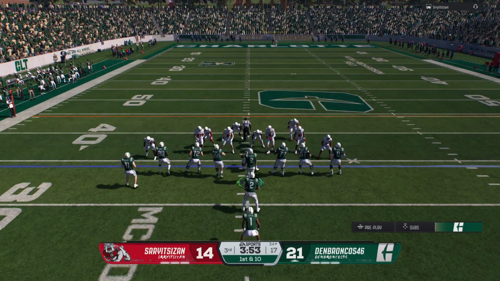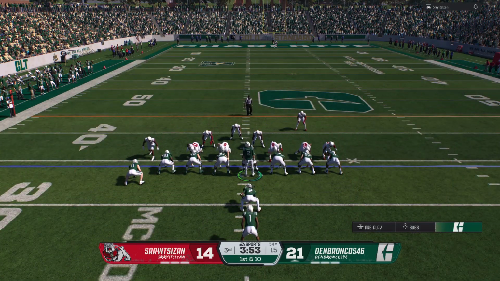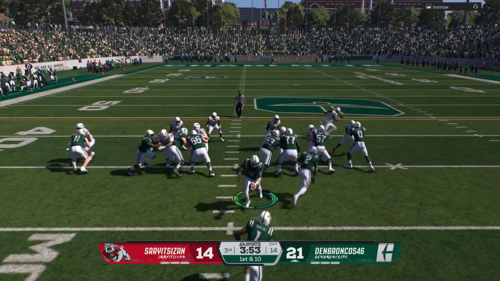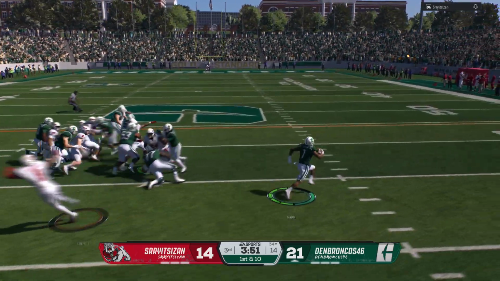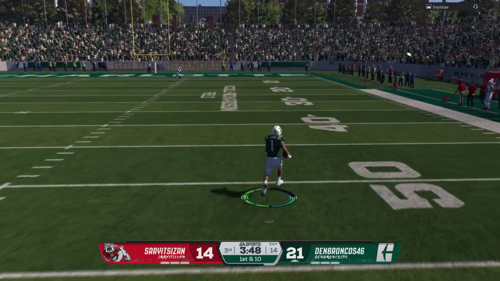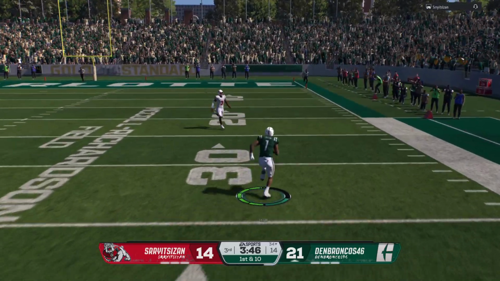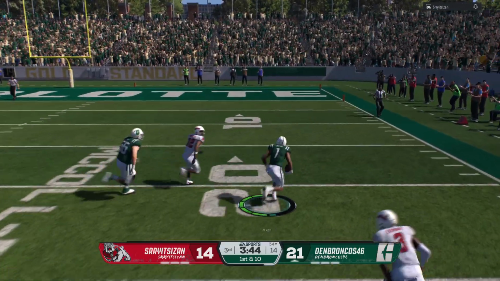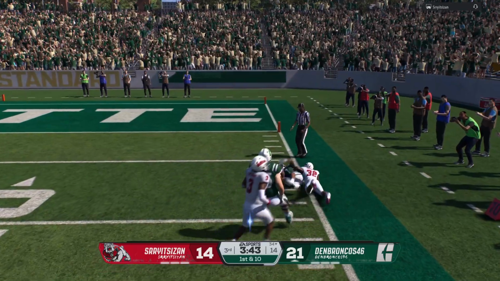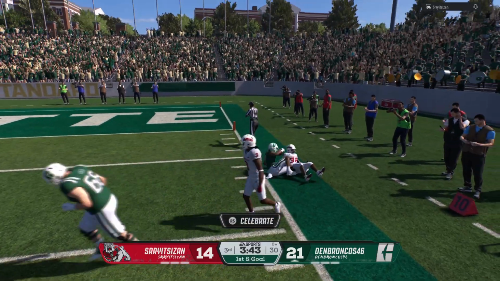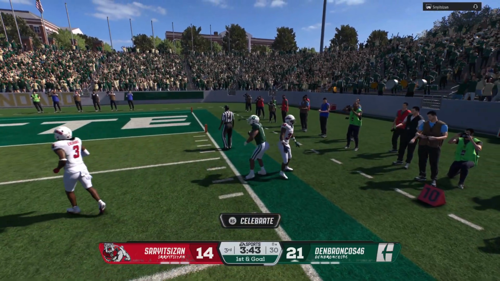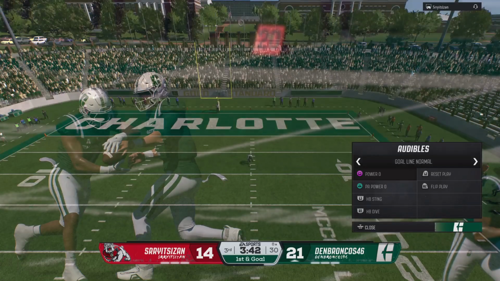Opening play of this drive comes from the 34. Trying to set the tone with the run. Turning it on. Turning on the Jets. Spinderella. Just like that. A huge gain, and they've got it inside the 10. They'll mark it at the 8.